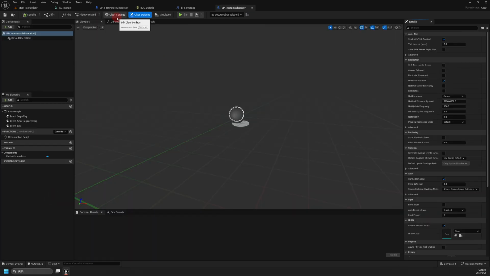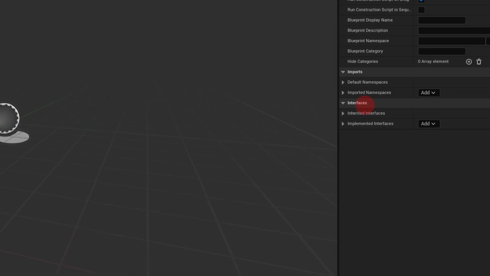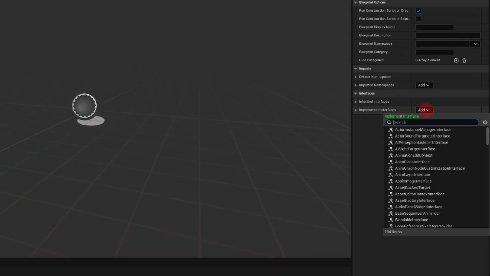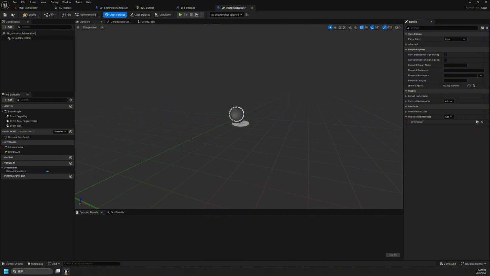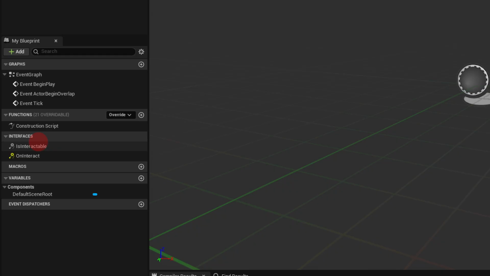We can see the top of this window. We can click the class settings and find the interface section. You can see here, we're gonna click the add button and search for our interface. Here I can type BPI and you can easily find our interface interact. So after we added this interface, you will see in the My Blueprint window that we have a new section called interface, and it will show us the function that we created before.